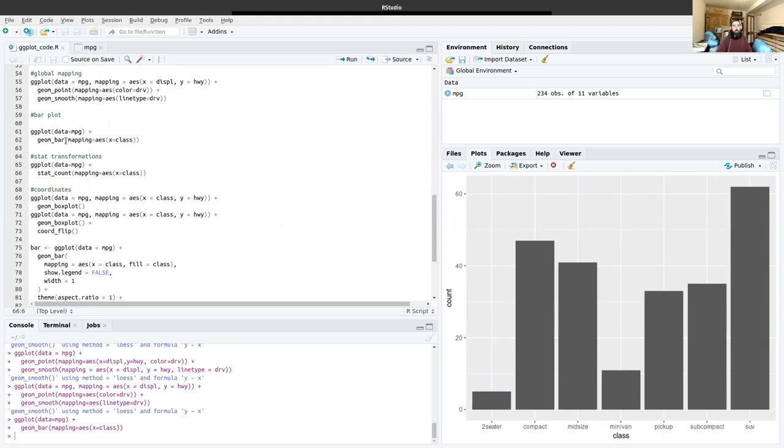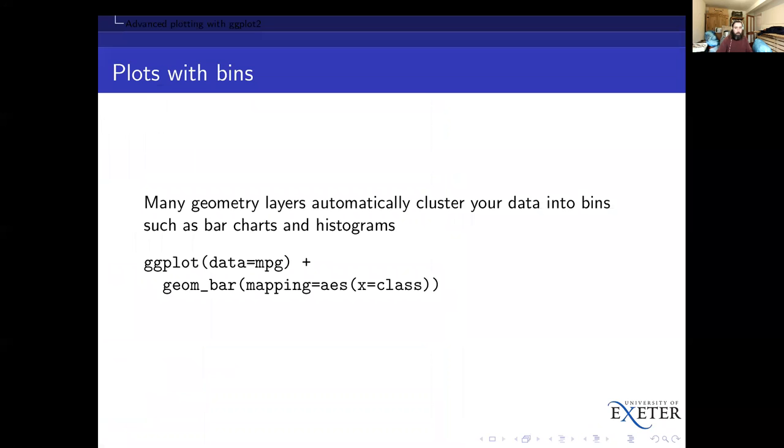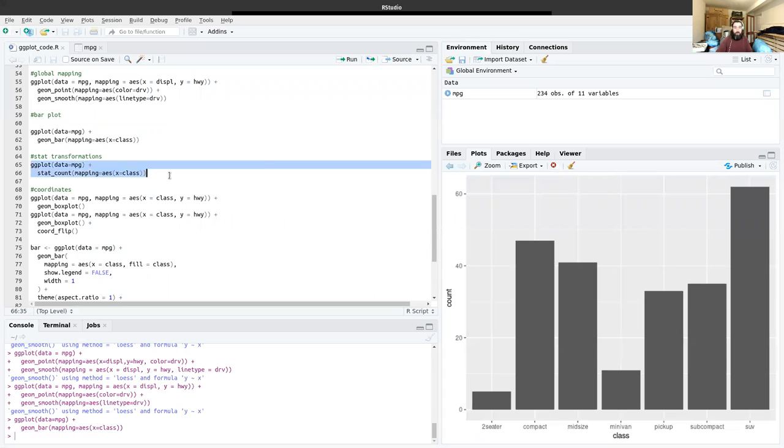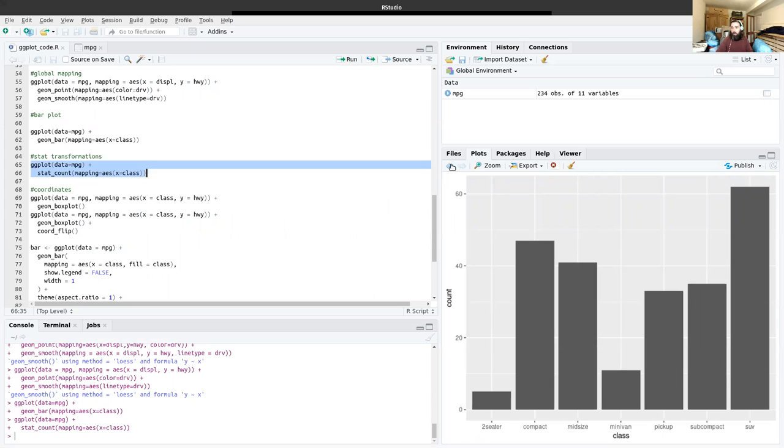So we could also create the same graph by using a statistical transformation. There's a number of built-in statistical transformations that could be performed on your data. Basically it just transforms the data and creates a new input for your plot. Just to exemplify this, we've got stat count. So we're just going to count the number of instances of each class. So this is exactly the same as creating a bar graph, and you get the same graph. This can be useful when you're working across multiple classes, or doing a facet wrap and comparing multiple variables.